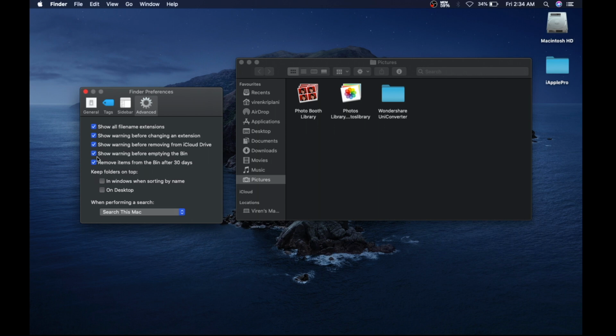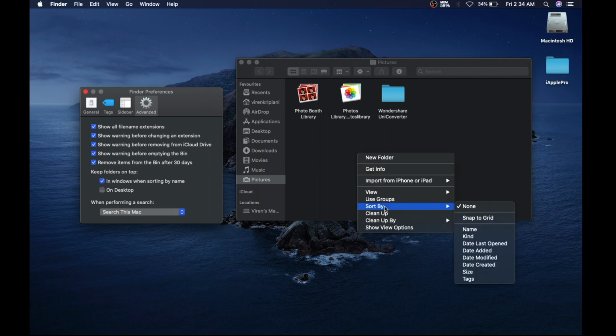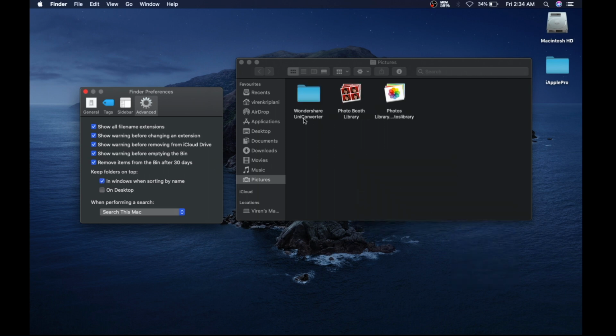Other thing is keep folders on top. What it means is it will keep the folder on top if you are sorting any particular window by name. So while sorting, it will keep all the folders first and other files after it. You can select on desktop also. Other option you can change is when performing a search. You have three options: search this Mac, search the current folder, or use the previous search scope. You can select whichever you like. So this was the third tip of changing preferences of Finder.